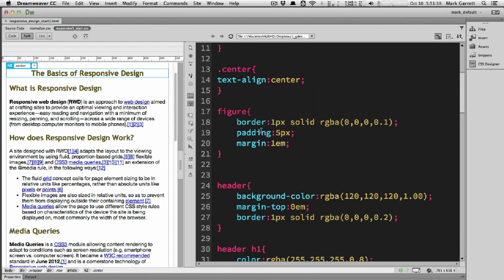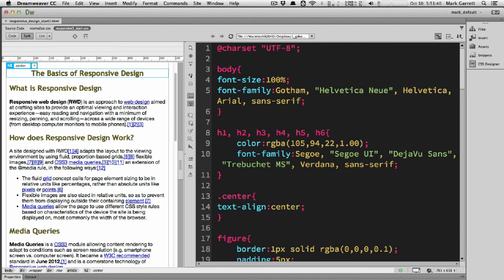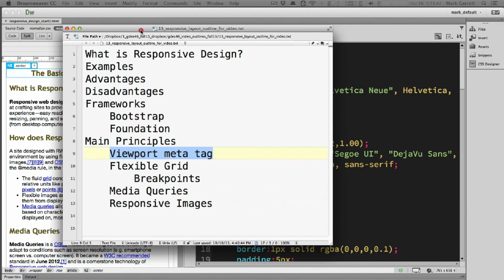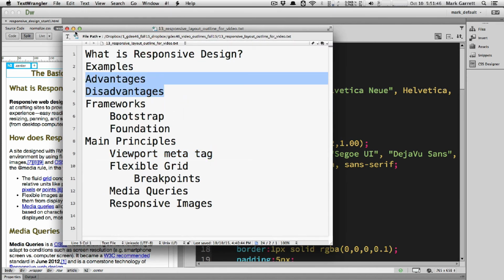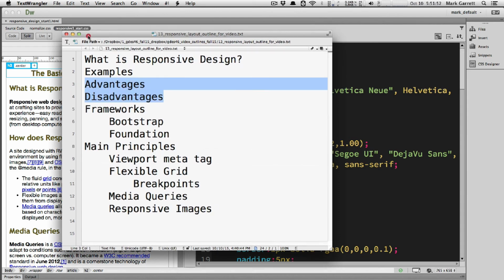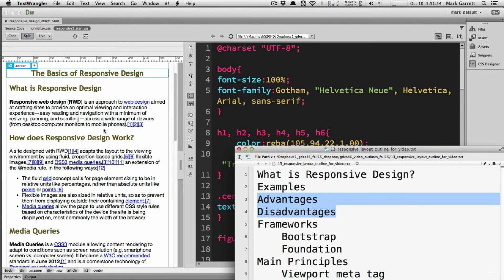Oh, yeah. One thing I did forget to mention that we were going to discuss is the advantages and disadvantages of this. So you probably have seen what the advantage is: we only have one file here, right? We're only looking at one HTML web page, but we can show it in many different ways.